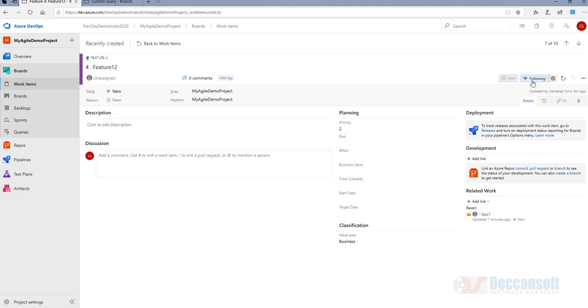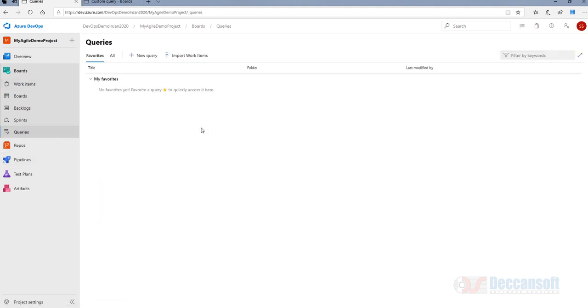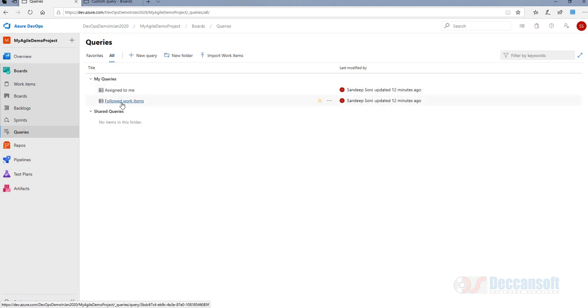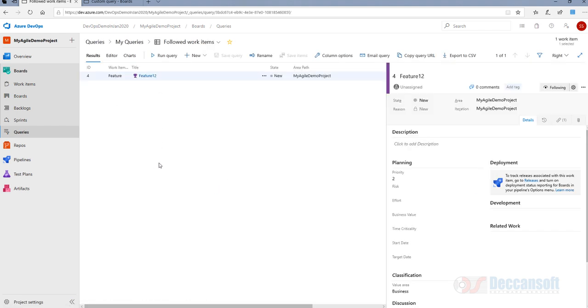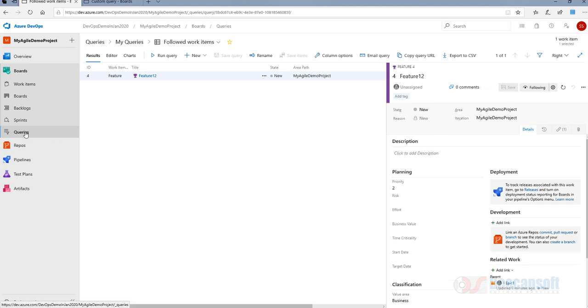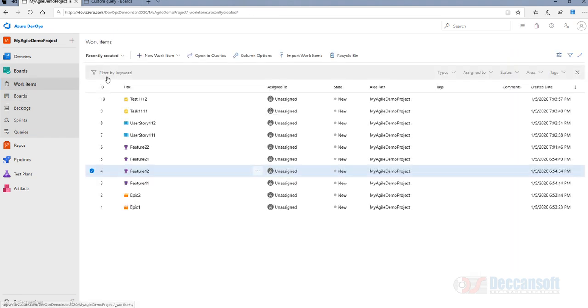So here following is important. Now once I have some item as followed, you can actually go to queries and there will be a built-in query. Not there. So yeah, it's there. You go to all and there is a built-in query, followed work items. You can just click here and all the work items which you are following will be listed here. Quick reference is there through queries. Go back to boards. Go back to work items.